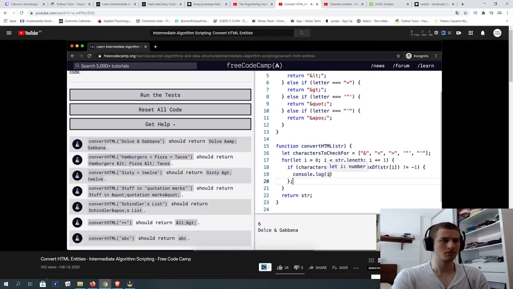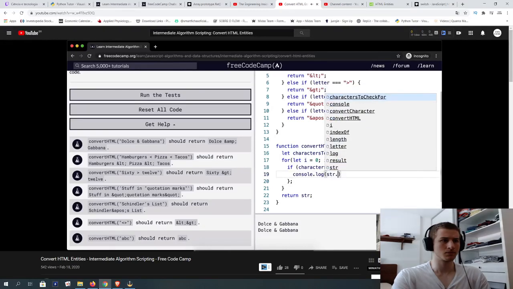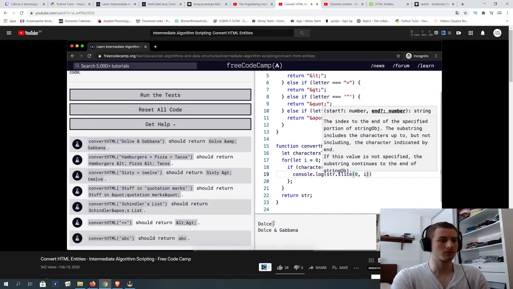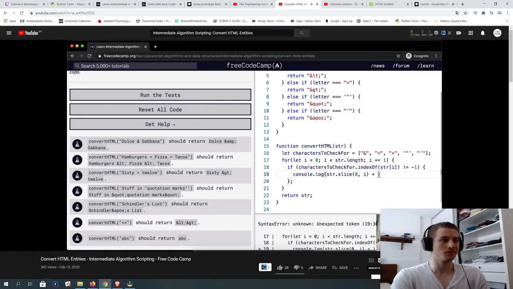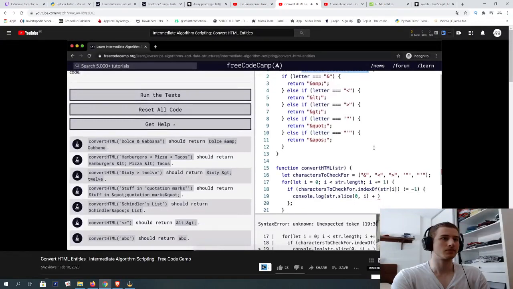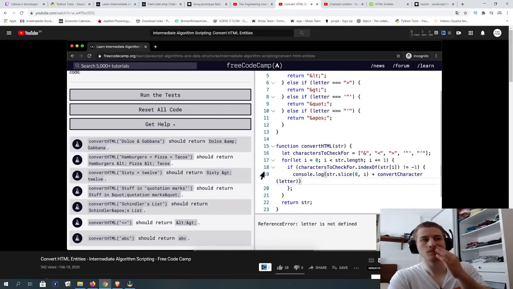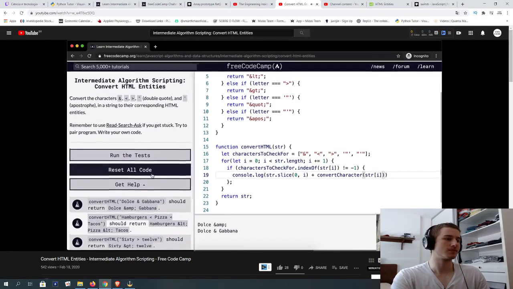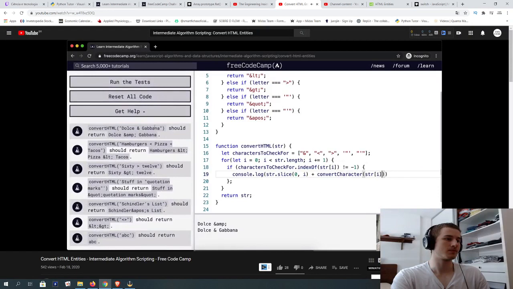So what we could do is console log the string dot slice from 0 to index. That's going to get us Dolce, and my guess is a space as well. Yes, there's a space in there as well. And then what we can do is add in there our convert character, and we convert this. I'm going to move this over so we have more space. Letter's not defined, but string at position I is. And now we've shifted this so that, is it supposed to be an ampersand? Yeah, it has an ampersand in it. Okay, so we've got the amp in there. But then what we need to do is add the space and Gabbana at the end as well.